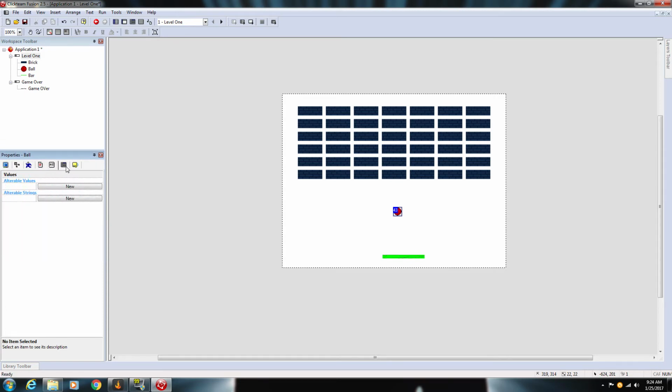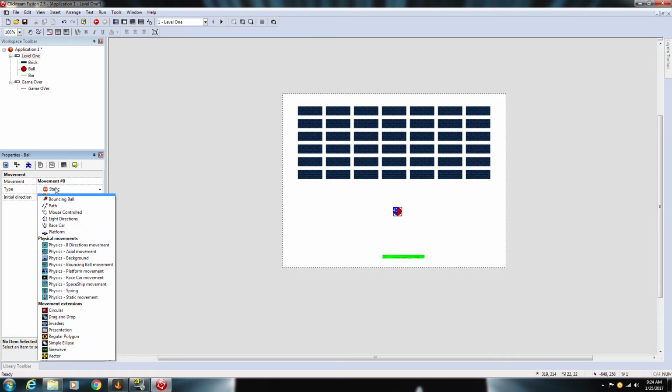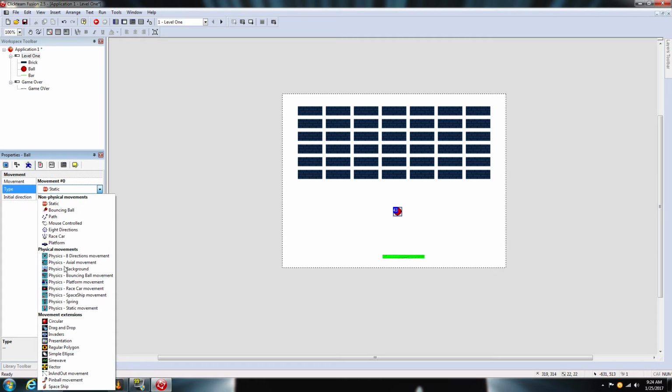Oh my gosh, wrong one, sorry. And you're going to want to click on this guy, the movement. Look, it has a little blue guy and he's jumping or running or whatever. It's perfect. It's pretty easy. And if you click, the type right now is static, which means it's not going to move. It even has a picture of a stop sign.